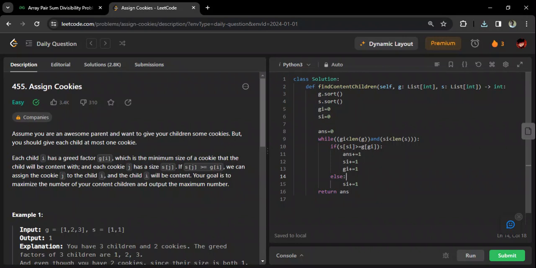And today we are at day one of the January Daily Leetcode Challenge. And we are starting this year with an easy question. Let's see what the question is. It's question 455, Assign Cookies.